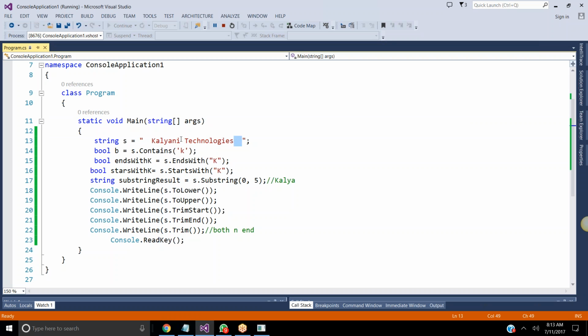Do you understand? Trim is a combination of TrimStart and TrimEnd. TrimStart will remove these spaces, TrimEnd will remove these spaces. How is it possible to remove the middle? That is your question? Is there any property to do that, is my question. No, not at all. Okay, clear?